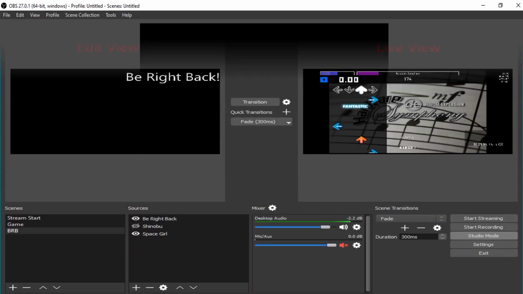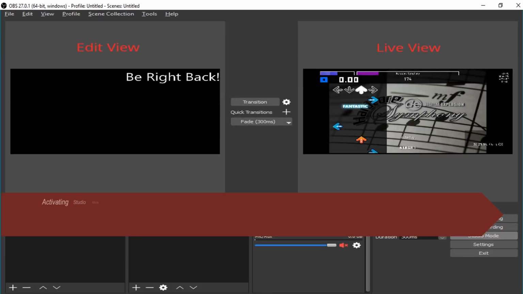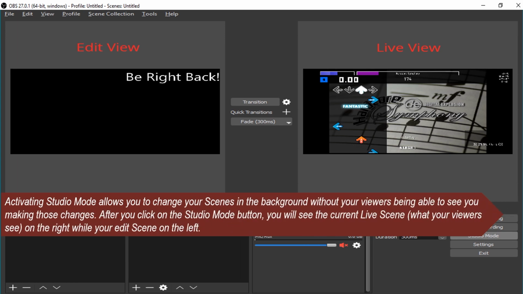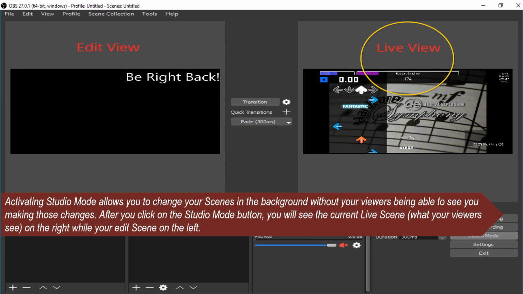Now another thing I want to explain in OBS Studio is the studio mode. Activating studio mode allows us to change our scenes in the background without our viewers being able to see us making those changes, right? After we click on the studio mode button, we will see the current live scene on the right side, while we can edit the scene on the left side. We will see this portion also in the demo, how it acts.